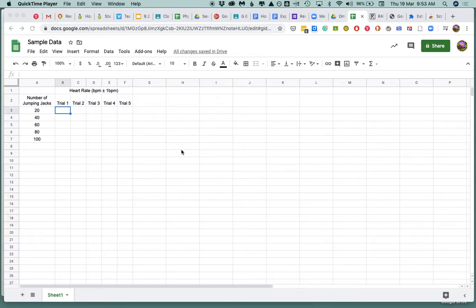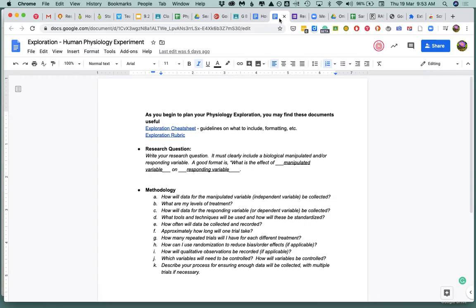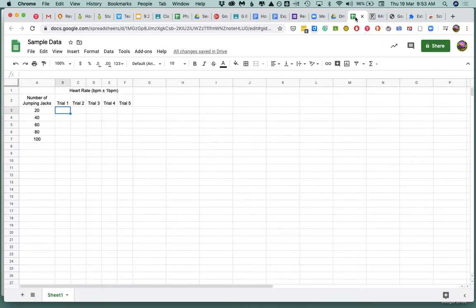Had a few questions about randomization, what that means. So, if you're looking on this document, there's a question here: how can I use randomization to reduce bias and order effects? What that question is asking about is, let's imagine you have an experiment like this.